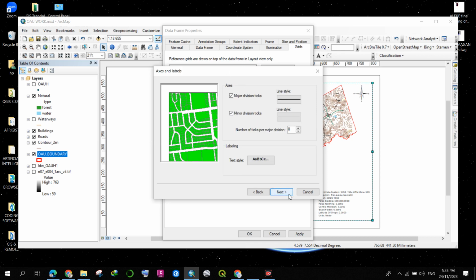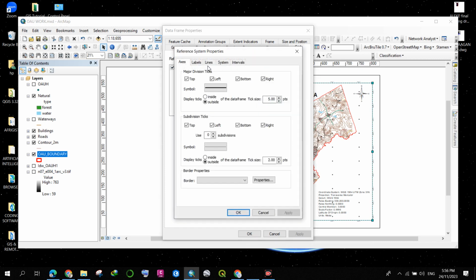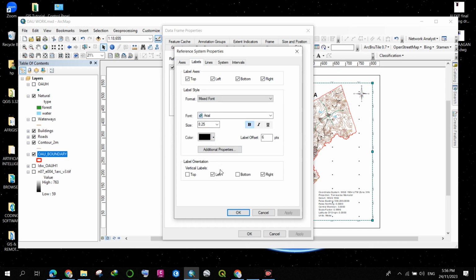So next, just apply first. Once you apply, you have some little numbers showing up at this side. So before you go out of this by clicking OK, you go to the properties. Are we together? Now click on labels. Now change the size first, maybe to 26. Then click on additional properties. Are we on the same page? Additional properties.